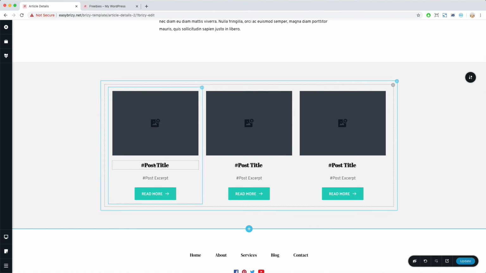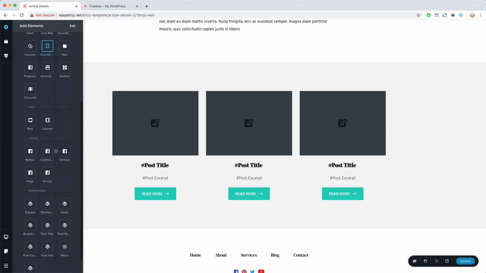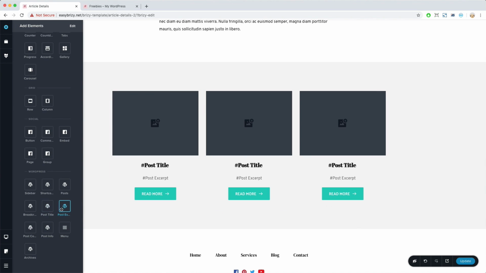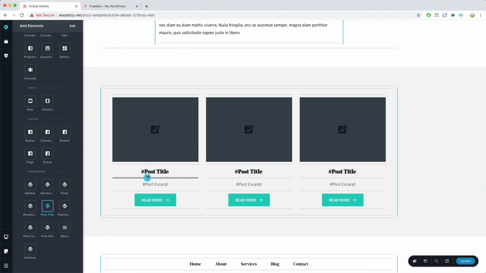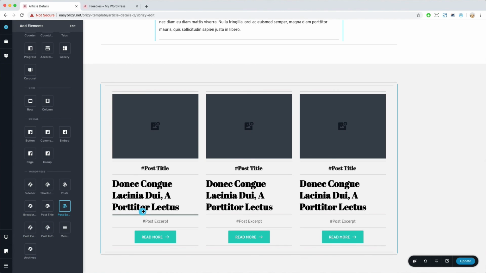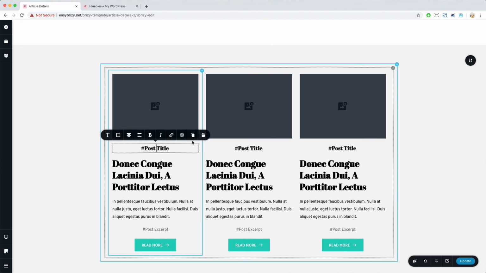The elements come with the hashtag post title and post excerpt, but you can replace those, and we will replace those soon. When you drag the elements, it will have these shortcodes already, these elements already in there. But I'll just drag post excerpt from the sidebar.